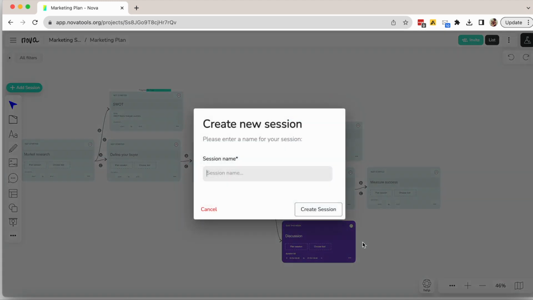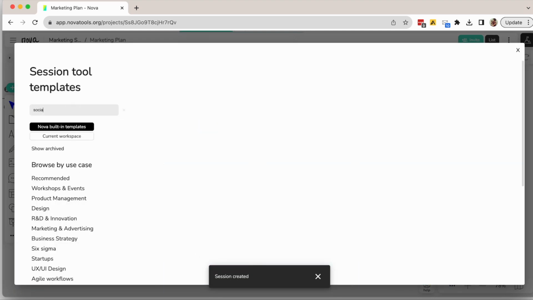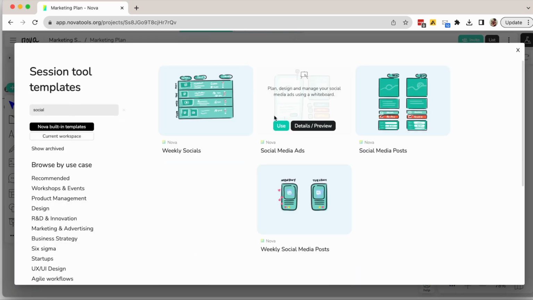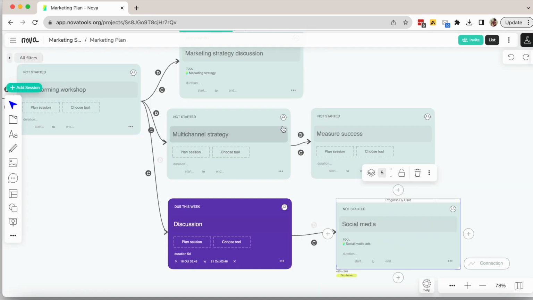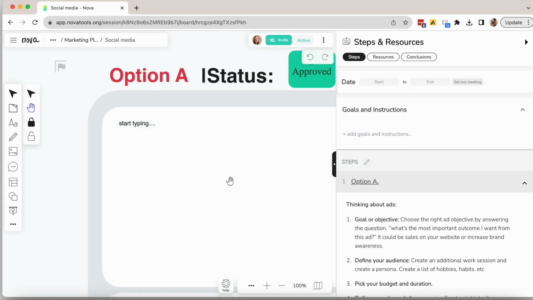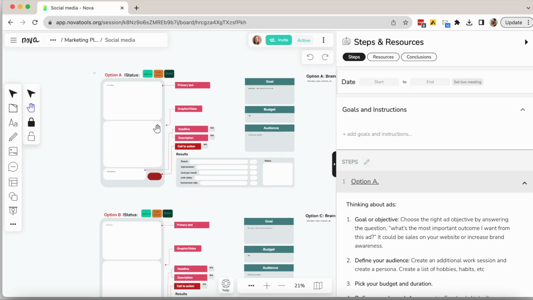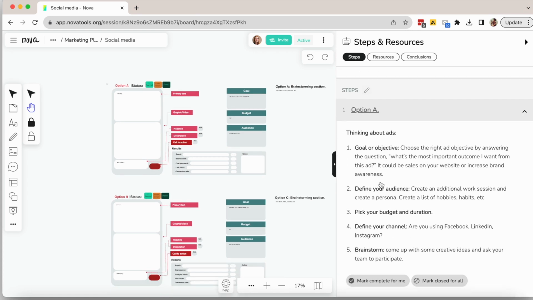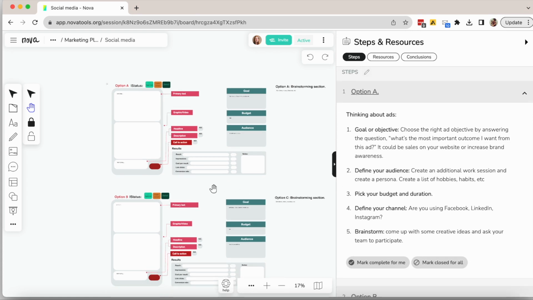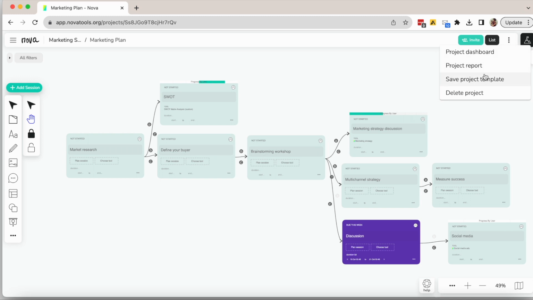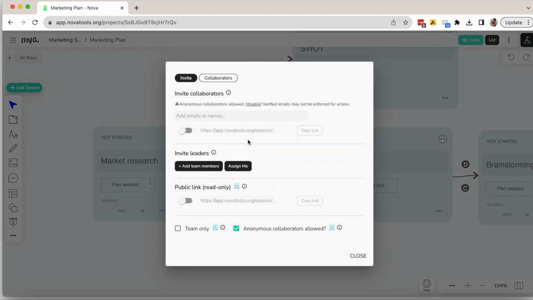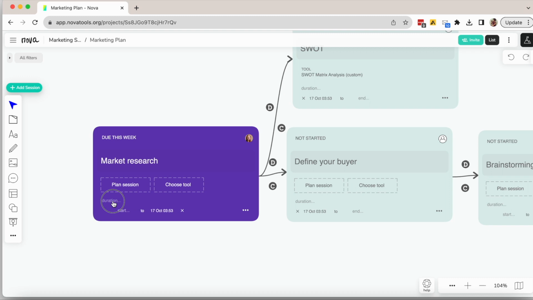Each time you add a session or milestone, you can find a tool template for it in Nova and adapt it. Nova offers over 200 tools that guide the team with a step-by-step process included in the tool. Once your basic structure is done, save it. You can assign people as leaders or collaborators as part of the template. You can also add date dependencies and durations to automate parts of the process.